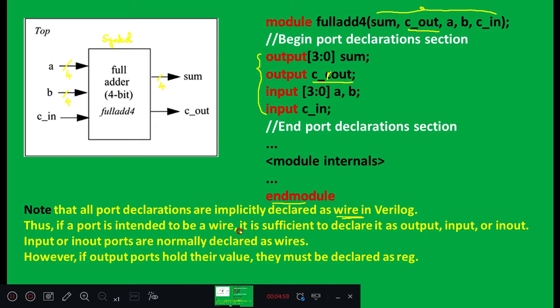Thus, if a port is intended to be a wire, it is sufficient to declare it as output, input or in-out. Input or in-out ports are normally declared as wires. However, if output ports hold their value, they must be declared as register. Very important. So if outputs want to store value, then those need to be redefined as register. We'll see in the coming example.